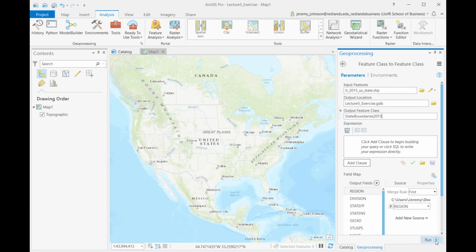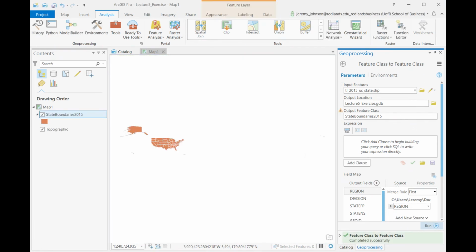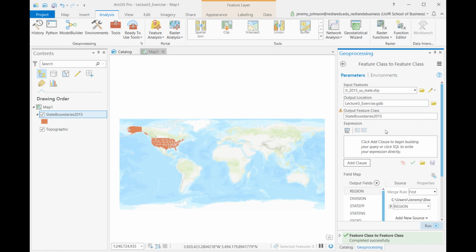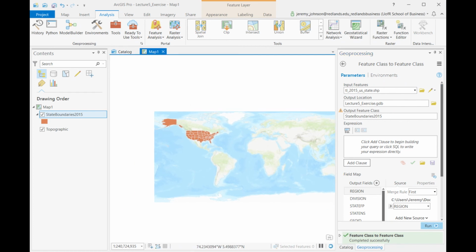And then select Run. Give it a chance to go. Result times may vary, but one of the great giveaways is that you'll notice here it is. It's shown up on your map. This is very good news. Now we see it in our table of contents.